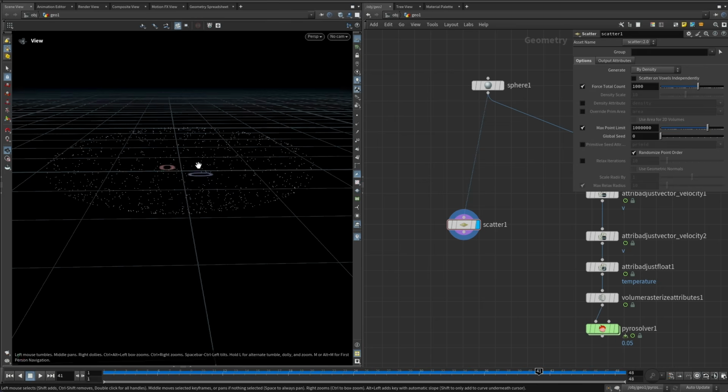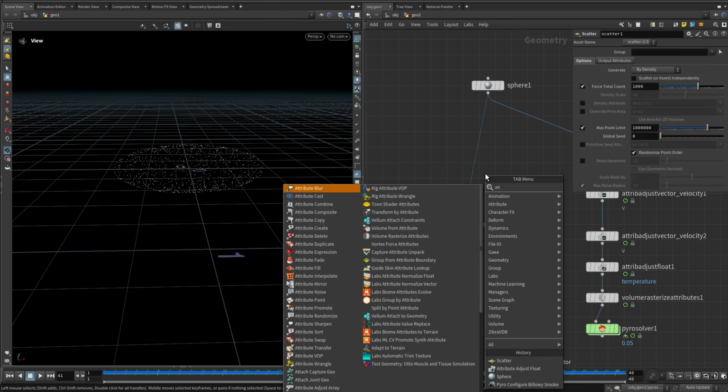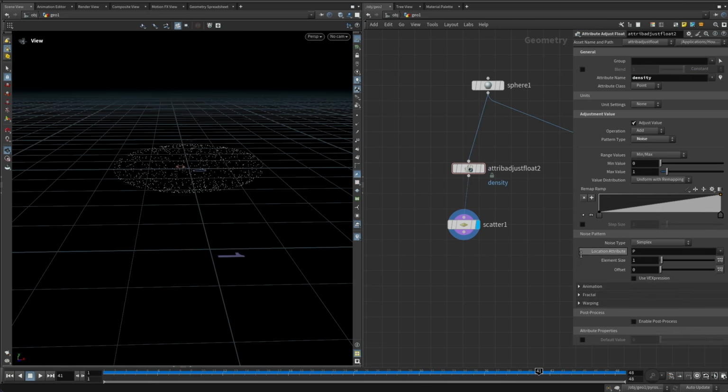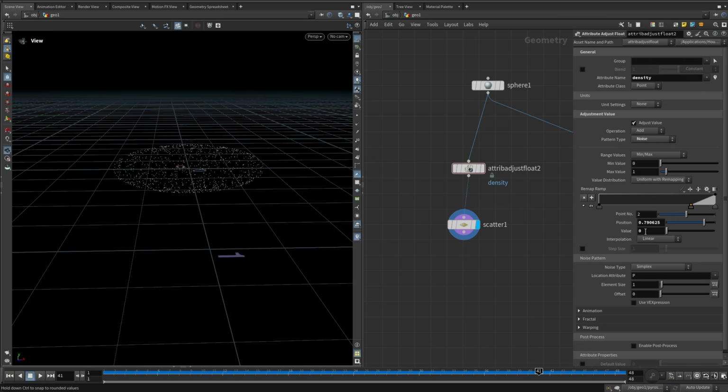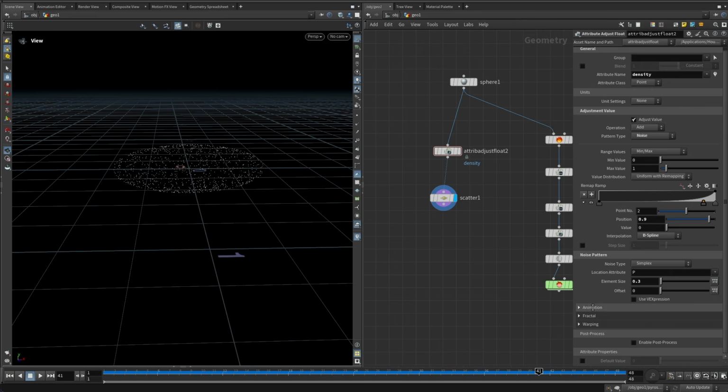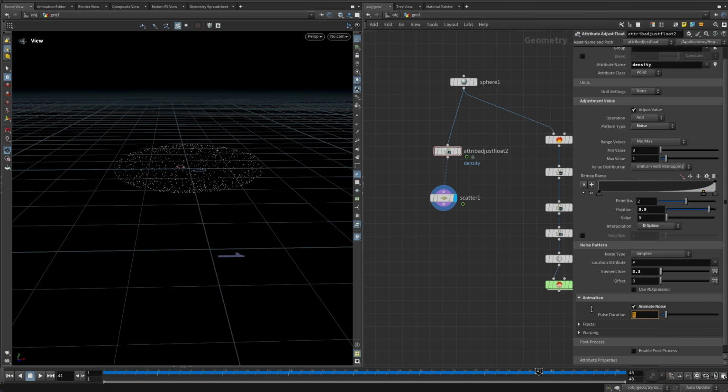But I want to vary this a bit more. So let's just add an attribute adjust float. And I'll call this attribute density. And let's just add a noise, and let's change the ramp in here so it's mostly the high values. So I'll just lower this in amount. I'll select all of these and I'll do a B-spline. Let's do something like 0.9 in here. And I'll reduce the element size to 0.3. And we'll add a bit of animation with a pulse duration of 2.